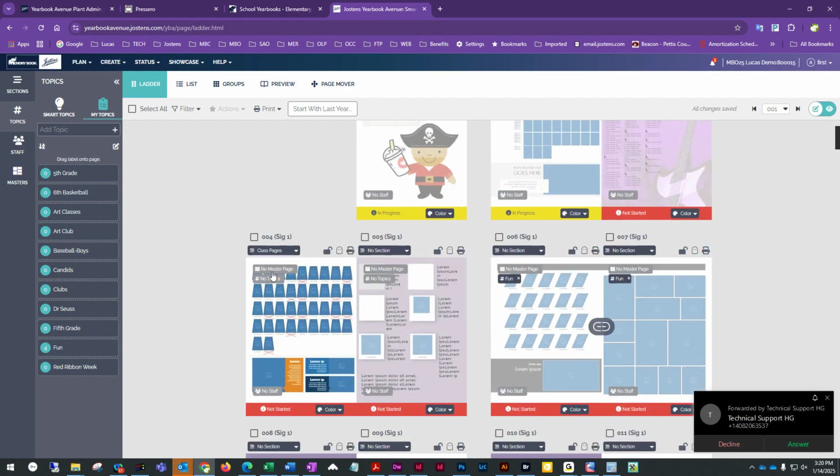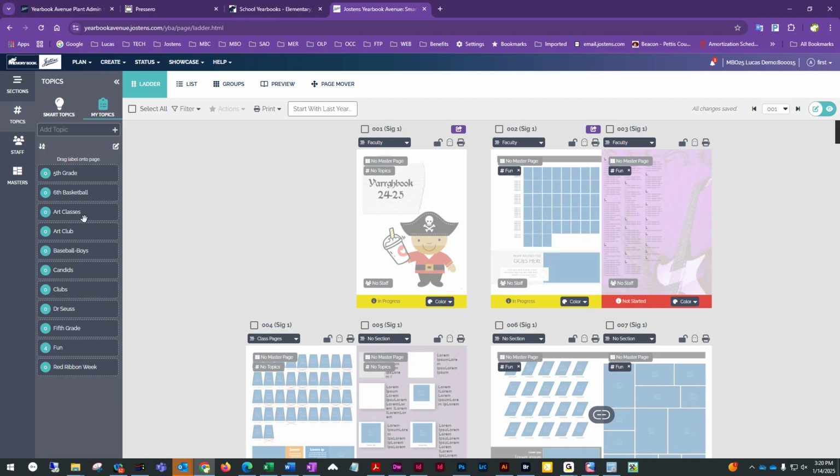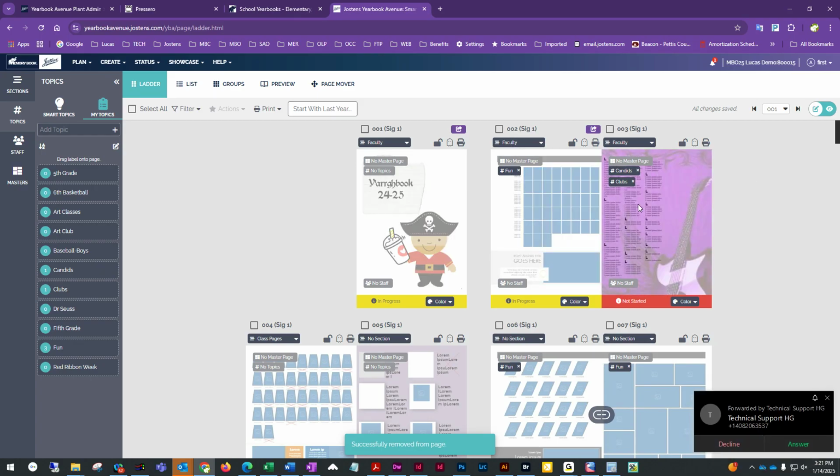So that could be, let's say your section was candid pages, then maybe one of those topics would be art classes, and you'd have all the photos from there. To assign the topics, it's just the same drag and drop over. It'll show the different topics that are there. You can add multiple ones, but after you get more than two, it just hides what there is. So definitely sections and topics will help keep things organized.